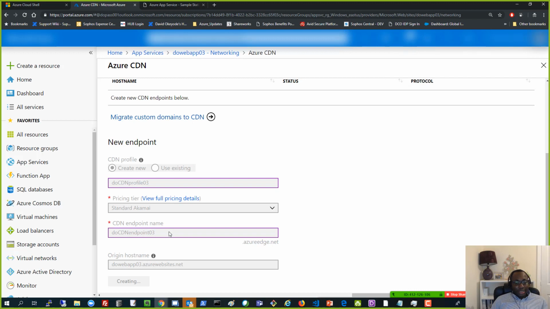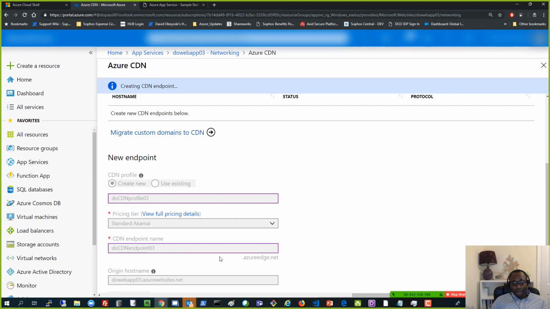And what happens is that I'm going to make a note of this endpoint name, endpoint.azureedge.net, because that's going to be important to the next thing I want to show you. So that's docdn endpoint 03.azureedge.net. So let's wait for that to finish creating.